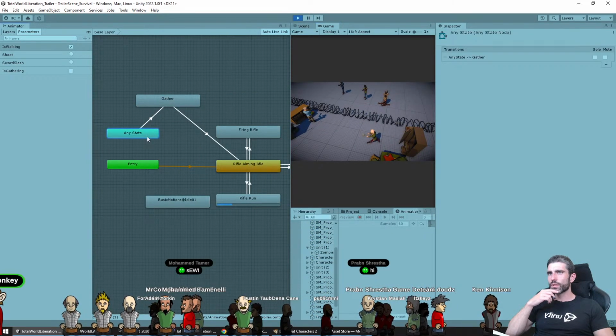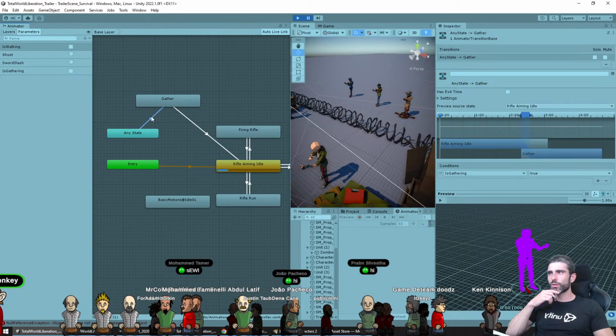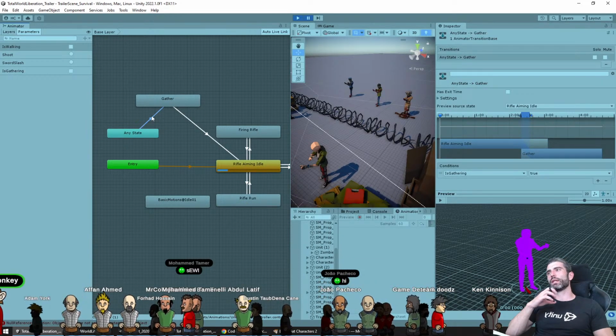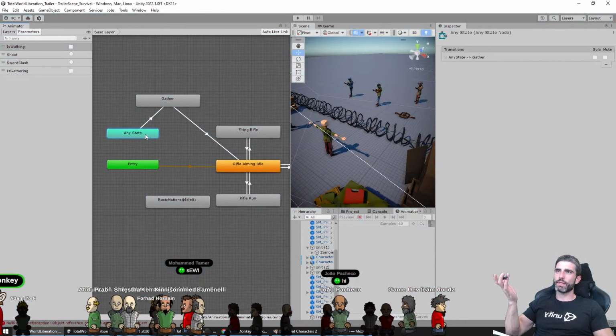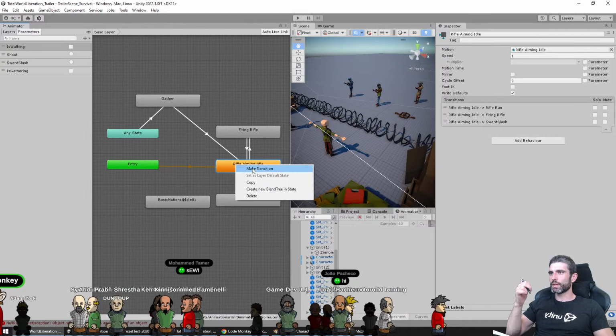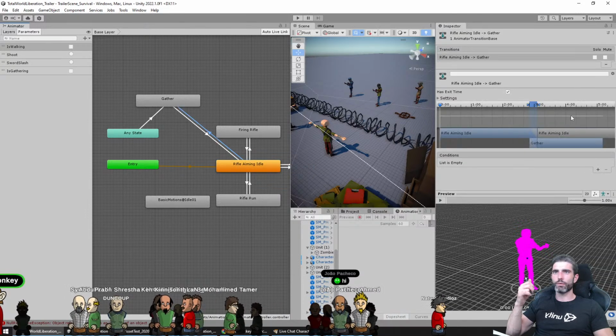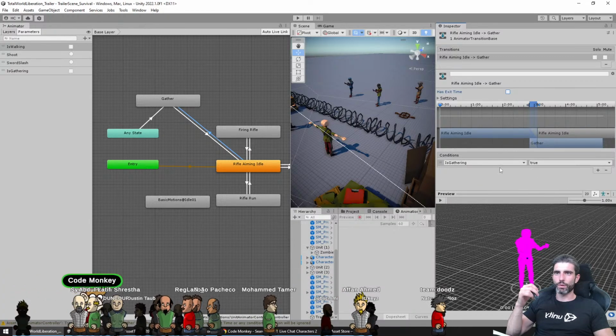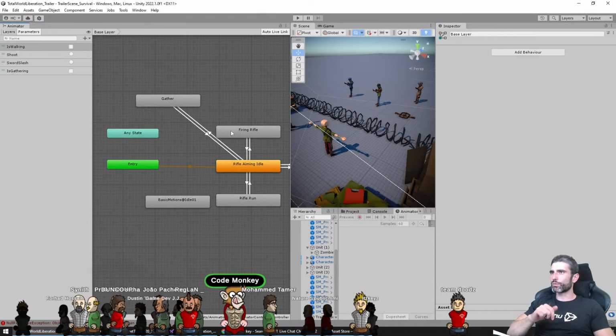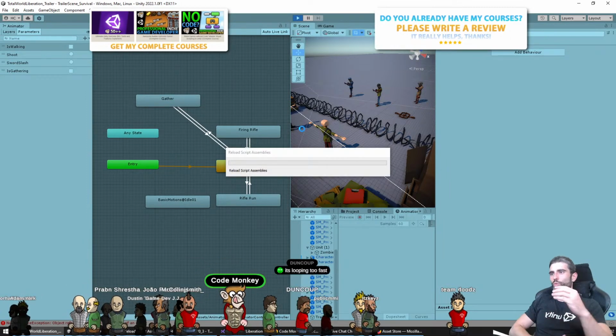Why is that one constantly jumping? That's strange. Oh, because I'm from any state. Oh, yeah, that's why. Because from any state, it's always going to be jumping. So obviously that does not work. So let's go from that one to that one. And yeah, obviously that's the issue. It's constantly going from the same one. So is gathering to true and get rid of the one from the any state. And now it should work.